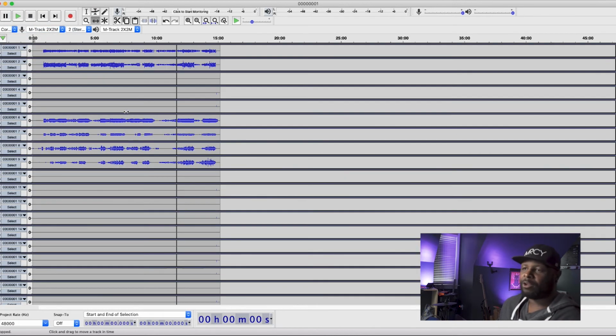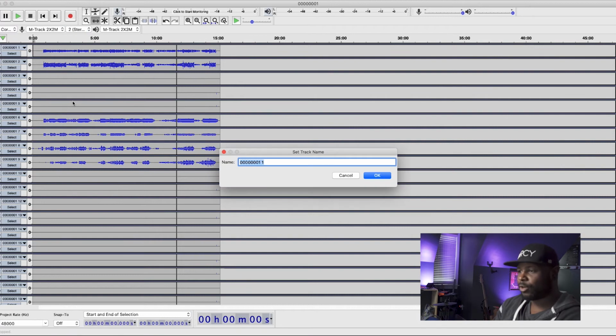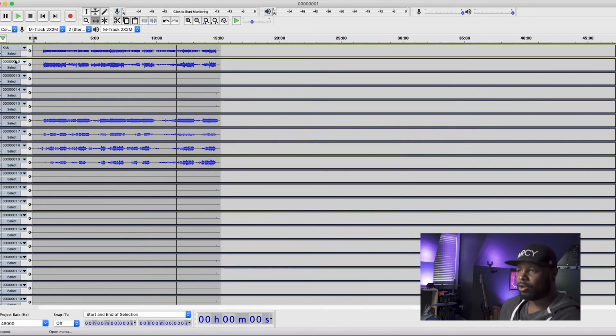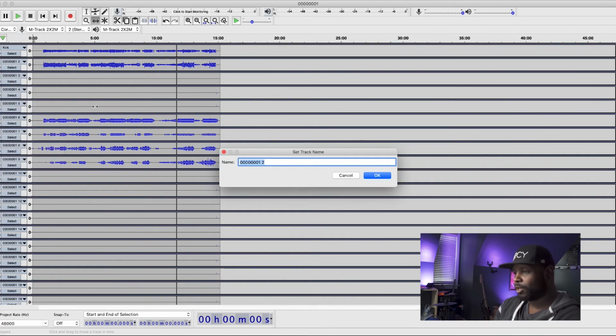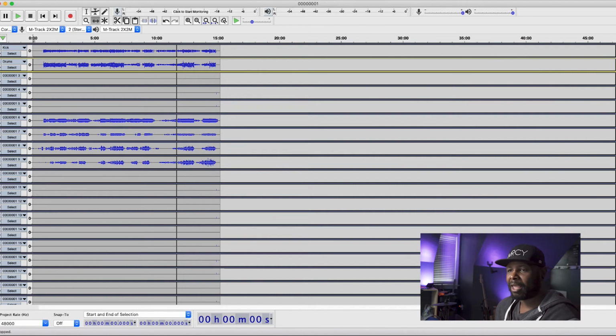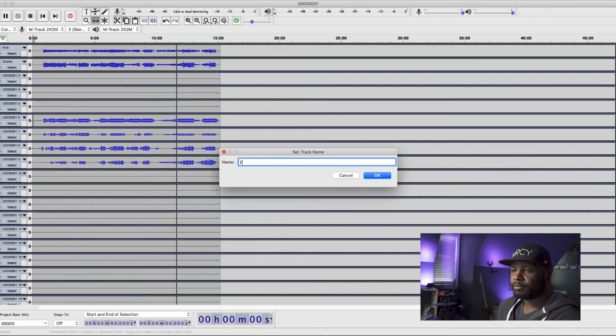And then I'll come in and I'll name these tracks whatever I need them to be, so I know what my tracks are. So this first one is the kick. I have a single mic that is catching the rest of the drums because I don't have a full drum mic package for using in rehearsal. Let's see, this one is EG1.